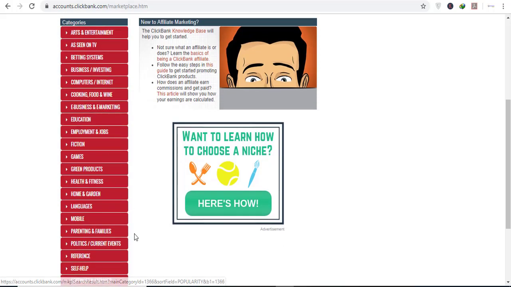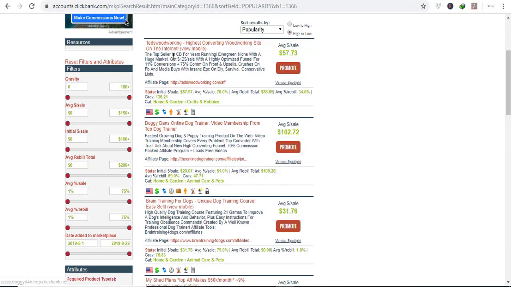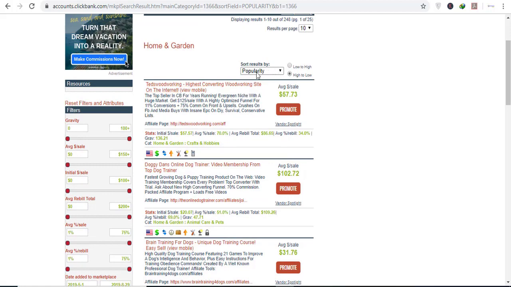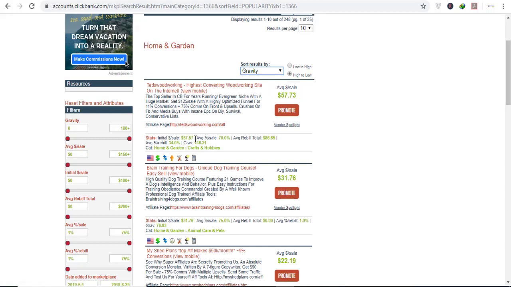Let's suppose I click on the home and garden niche. These are the products that are included in the home and garden niche. You can sort those products using different things. I generally recommend you to sort using gravity. It is the number which tells us how many affiliates have sold that product and made an affiliate commission. This product has a gravity of 136 and it offers you an average affiliate commission of $57. So over 130 affiliates are making money after selling this product. So we should select those products which have at least 20 gravity and which offer you at least $30 affiliate commission.